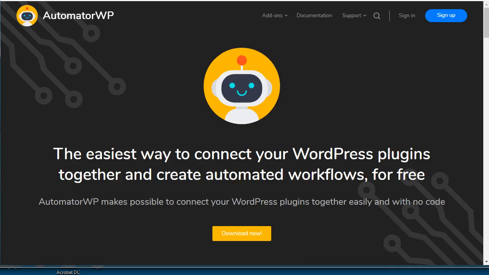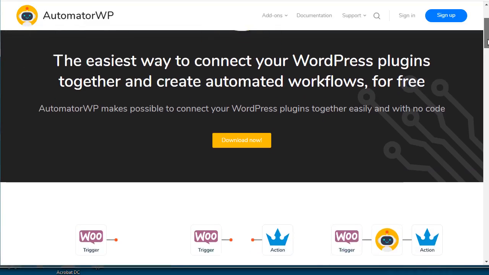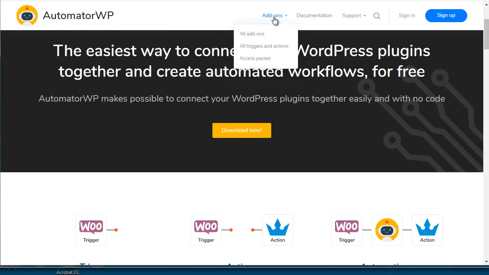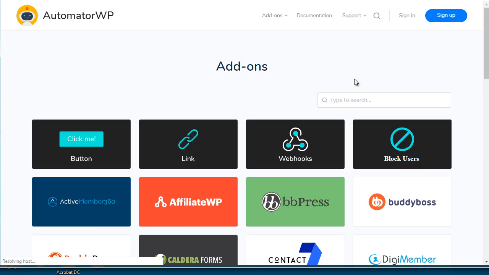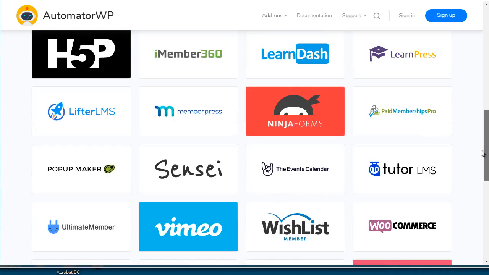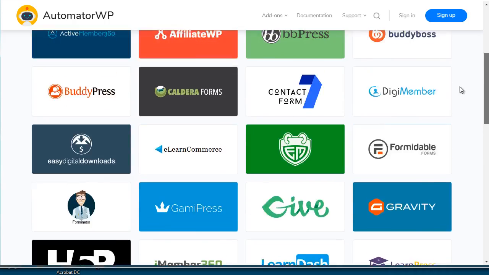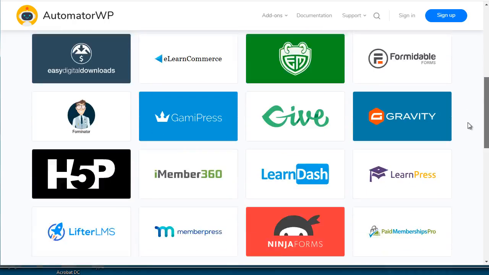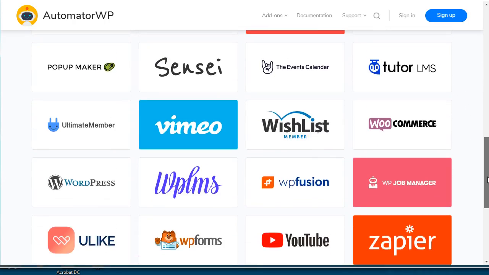The second plugin is called Automator WP, and I will say this thing just takes it to a whole new level. In fact, this vendor is the same vendor that creates GamiPress, which is another really amazing WordPress plugin suite. As you can see here, they have a ton of add-ons and a ton of triggers and actions. So let's take a look at that. These are the add-ons, and it looks like about twice the size of the other plugin.